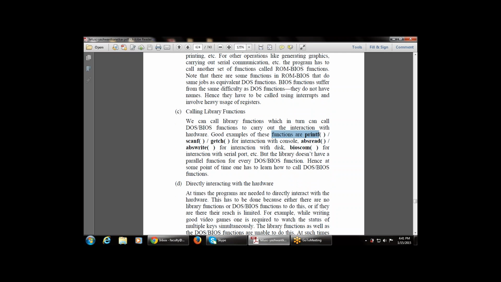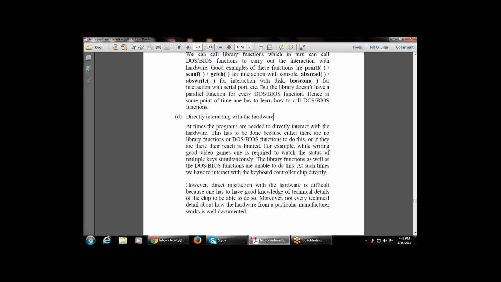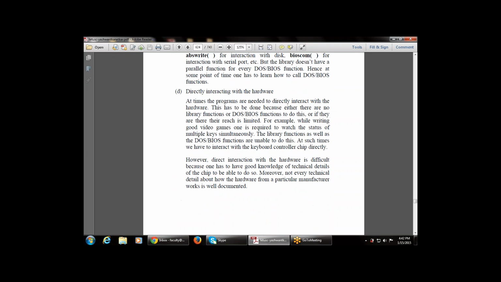Then the next one is direct interaction with the hardware. So either we use the DOS functions, the BIOS functions, the library functions, or we directly interact with the hardware. This is the most important point. However, direct interaction with the hardware is difficult because one has to have a good knowledge of the technical details of the chip used in the hardware.